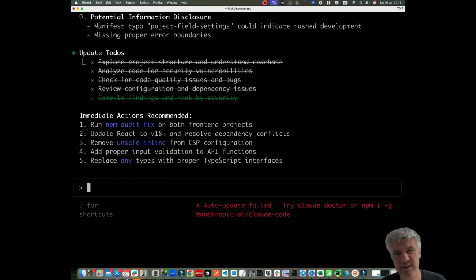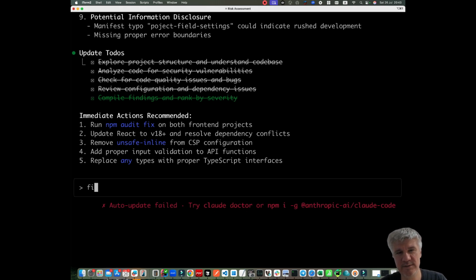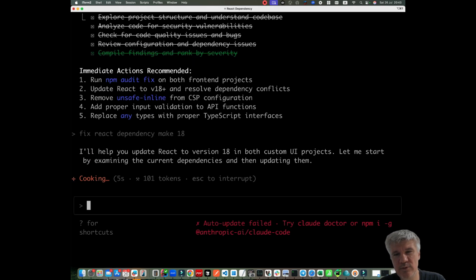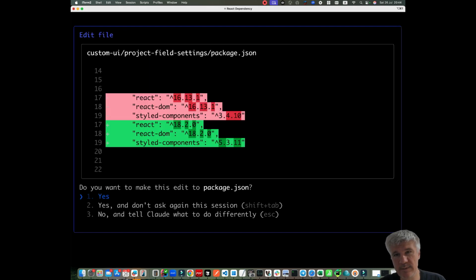Okay, let's start. First, let's try to fix the React dependency. I will write something like this: fix React dependency, make it 18. Now it starts thinking. Let's see what it's going to make. Okay, so it fixed actually React 18, and it also fixed styled components. Okay, that's what we want.